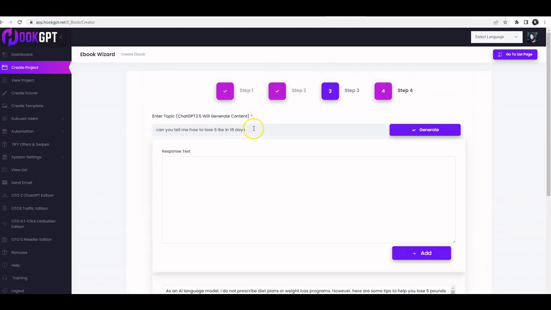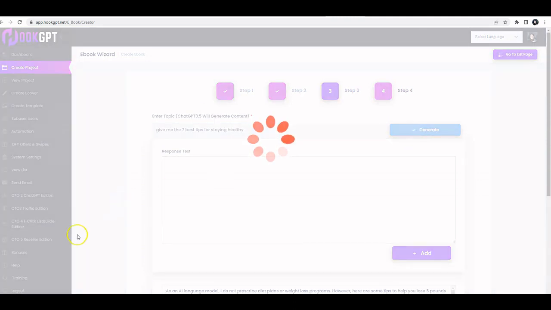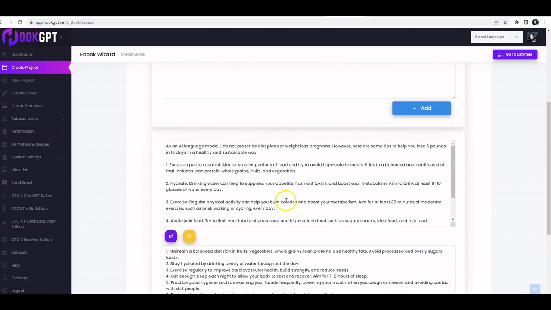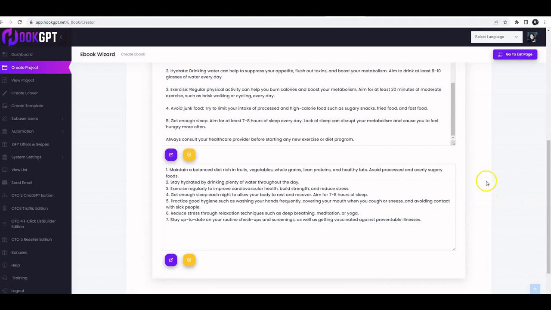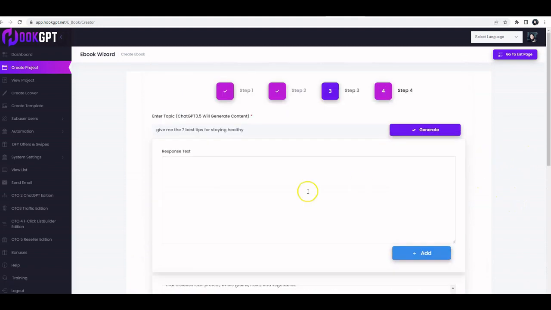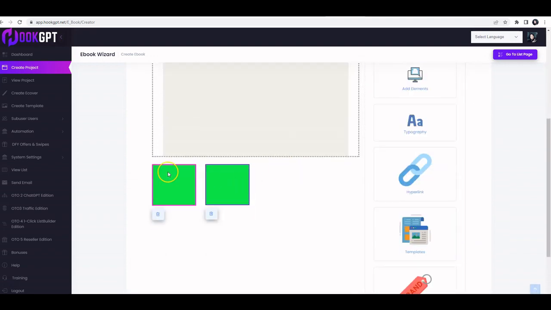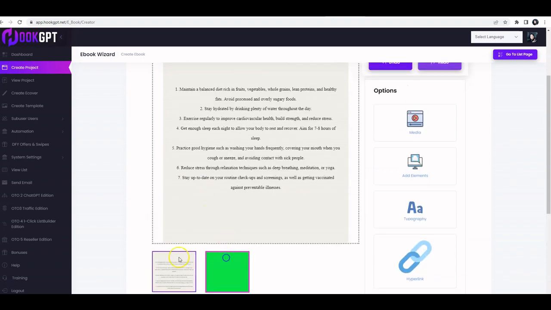So let's see, can you give me the 7 best tips for staying healthy. All right, we got 7 good tips. We're going to add them as well. And now let's assume we have a full blown flipbook. You can, of course, create as many as you want, and out of that, generate your flipbook. But let's say we have that. We're going to continue. Now we have the 2 pages.